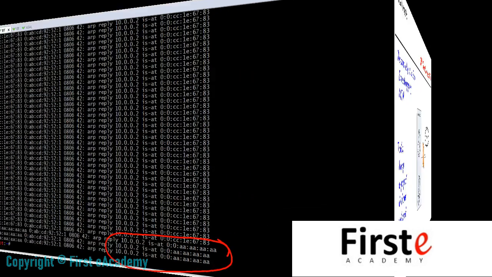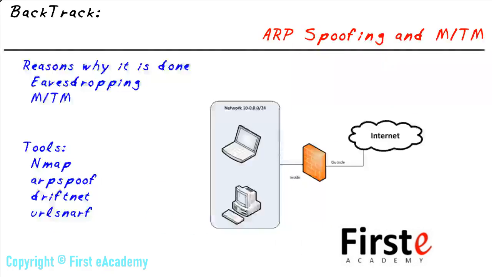In this video, we've identified how we can implement an ARP spoofing attack using this primary tool of ARP spoof. Driftnet, URL snarf, and Wireshark are just great ways of seeing that content and what's going on, but the actual tool to implement it was ARP spoof. We also used Nmap to identify the devices on a network so we could go ahead and implement the man-in-the-middle attack.